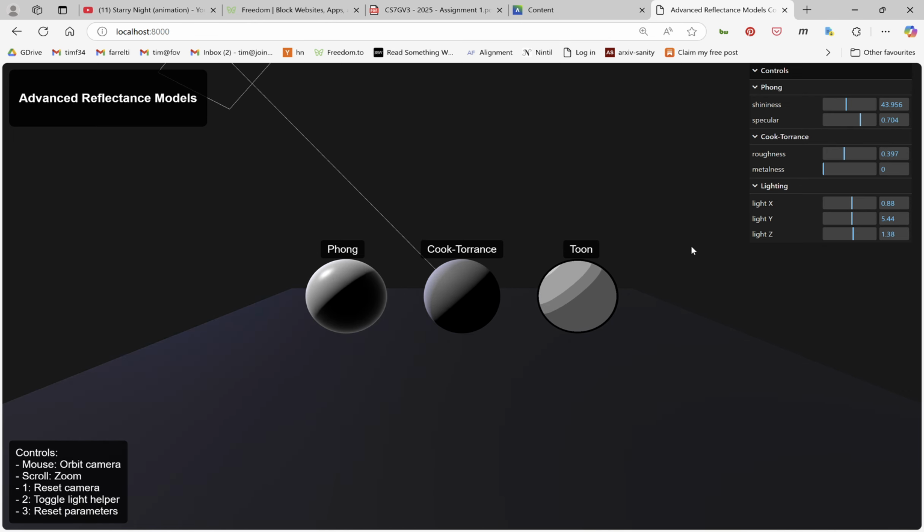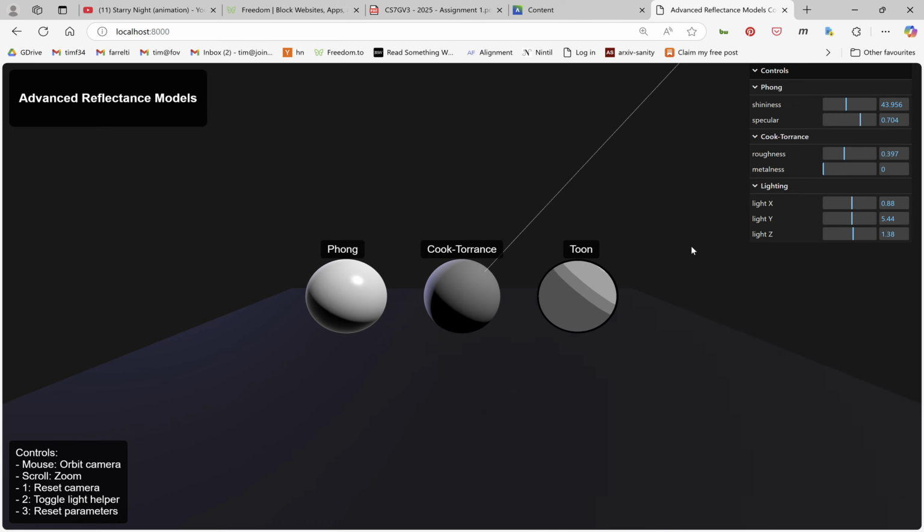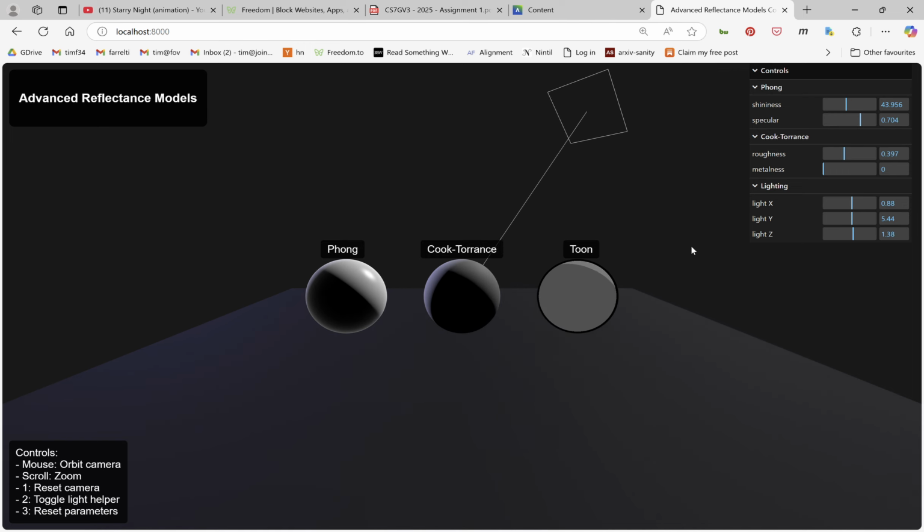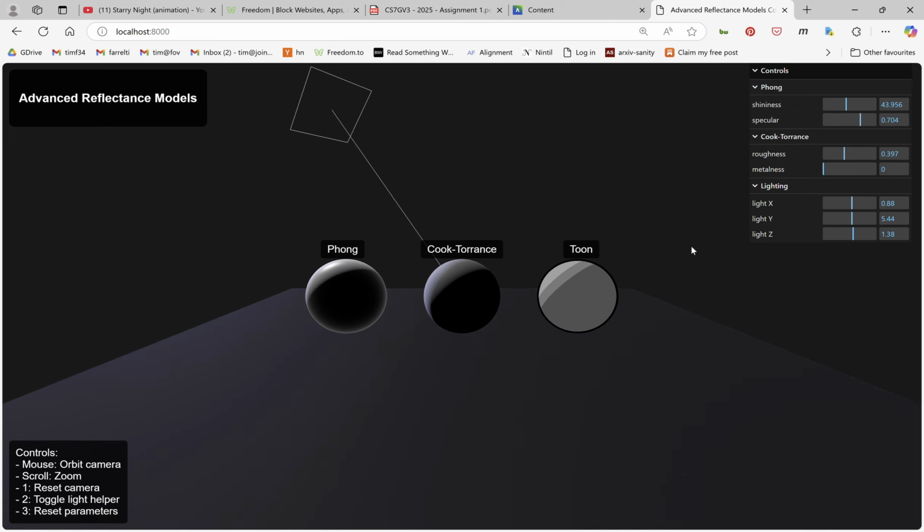As you can see on screen, we have three spheres rotating side by side, each implementing one of these models. This demo is built using Three.js as a WebGL framework with custom GLSL vertex and fragment shaders implementing each reflectance model. Each sphere receives light from a main directional light source and a blue tinted fill light.